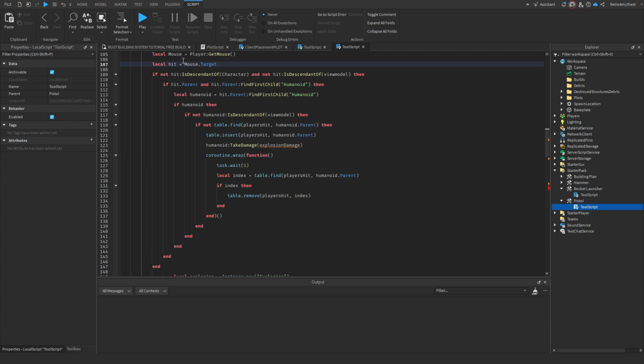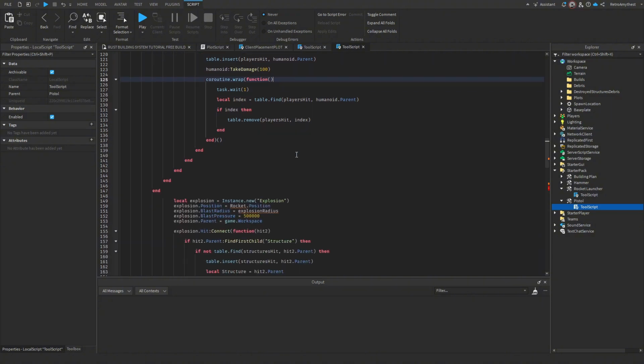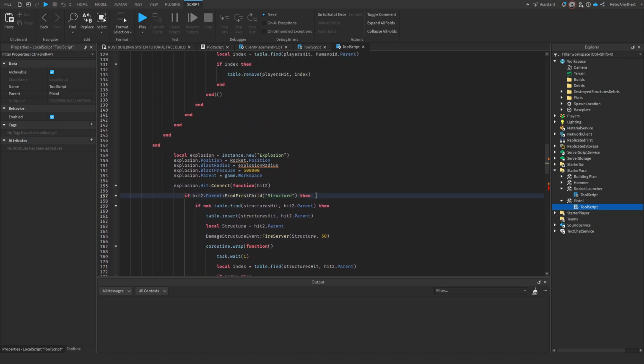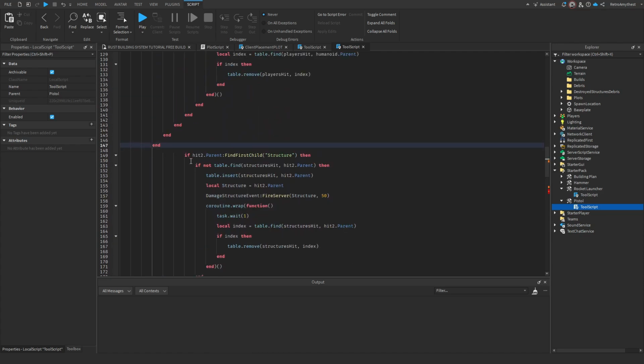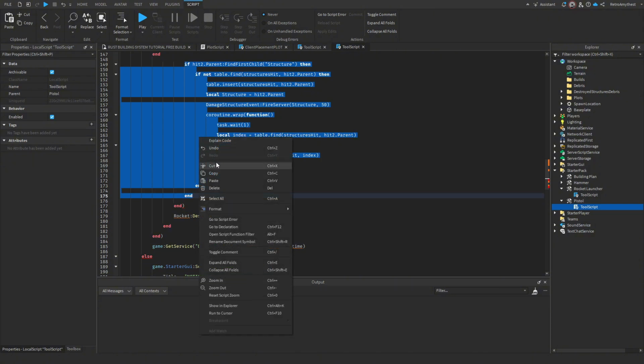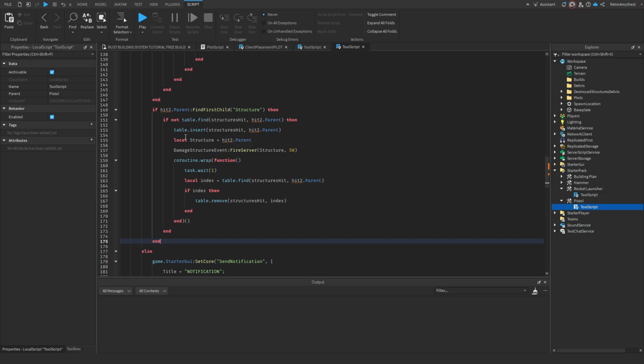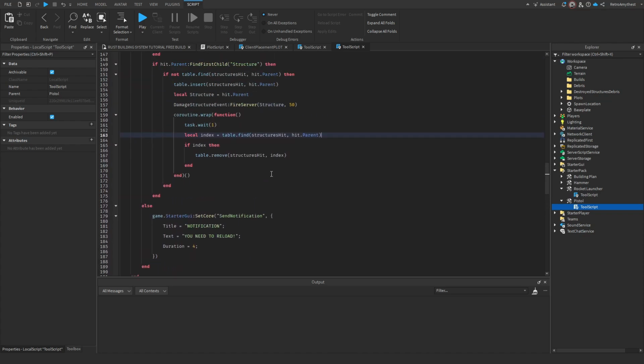Okay, so there we go. So mouse to target, cool. Take damage, we'll do 100. Yeah, that's good. Then over here, then we're going to say if, get rid of all of that. Get rid of this, get rid of the debris. Okay, so if hit.parent find first child structure, then change this all to hit. There we go. That should be everything.